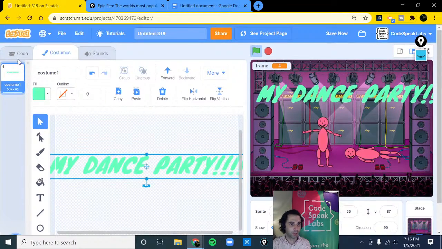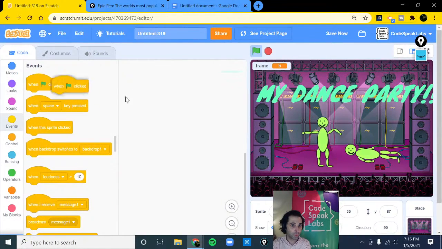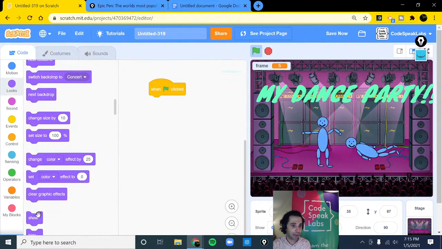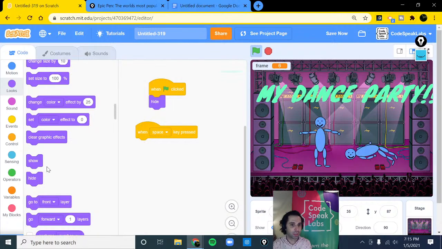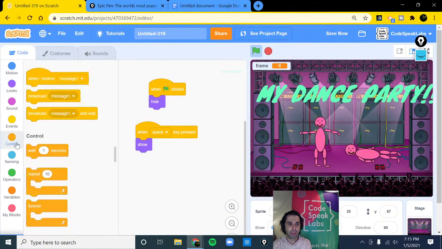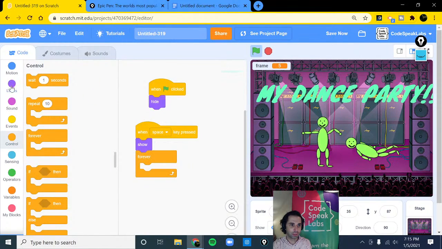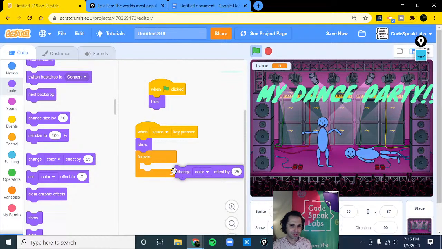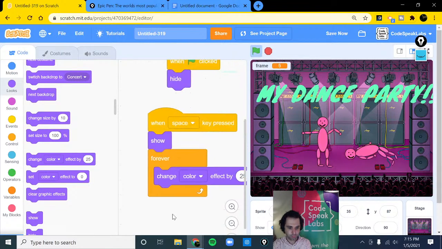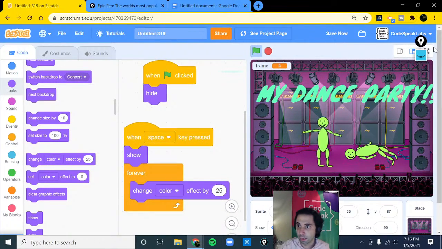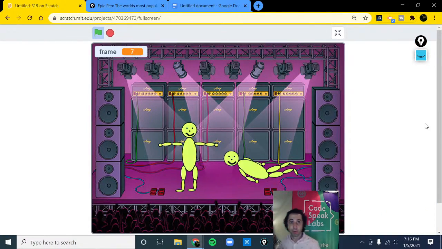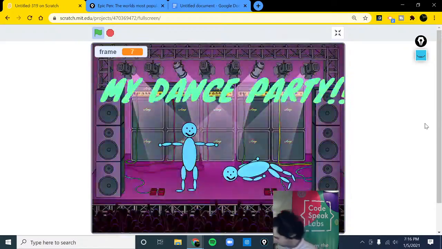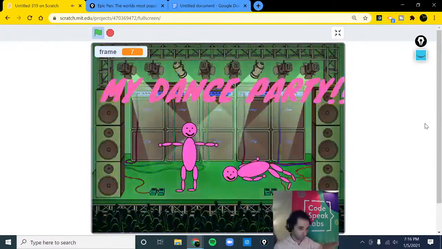Alright, let me code this a little bit too. When green flag is clicked, this writing will hide. But when I press that space key, this thing will show. And then forever it will change color. Does that make sense? Okay, I click on the green flag. These guys, they're dancing, but when I press the space key, nice.